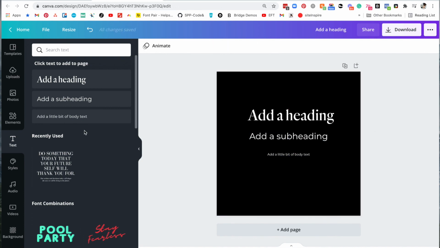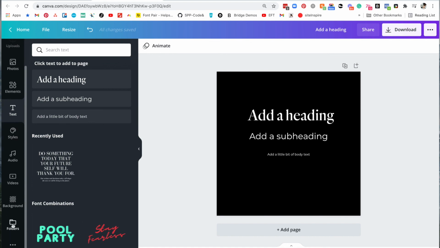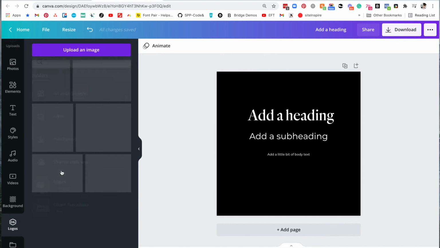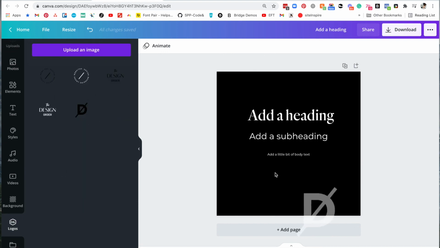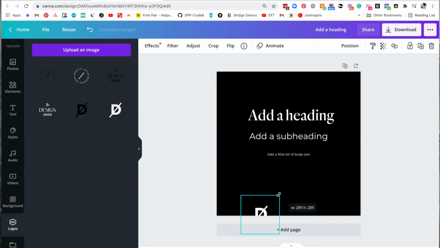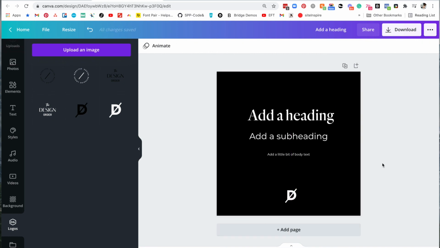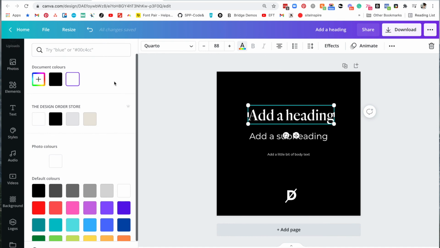Last up, to add one of your brand elements, scroll down to the folders section on the left-hand side and click on your logos folder to access all of your branding assets that you have uploaded into your account. Because this is an Instagram post, I'm just going to choose our D stamp to add to it here. Resize, and we are done.